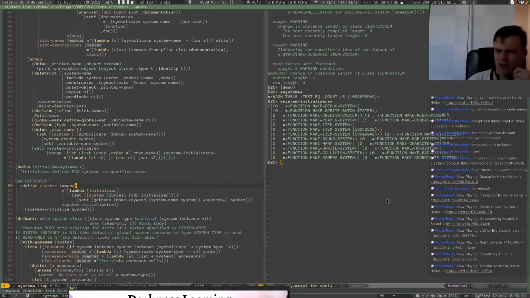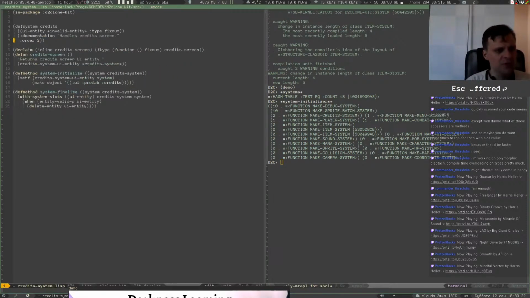Right. And I even wonder why I have it this way. So okay, let's quickly look at credit system. Yeah, I have order of 2. Oh, perhaps that's because I'm making an object here, a UI object. Config credits. Weird. That's kind of weird. UI system.